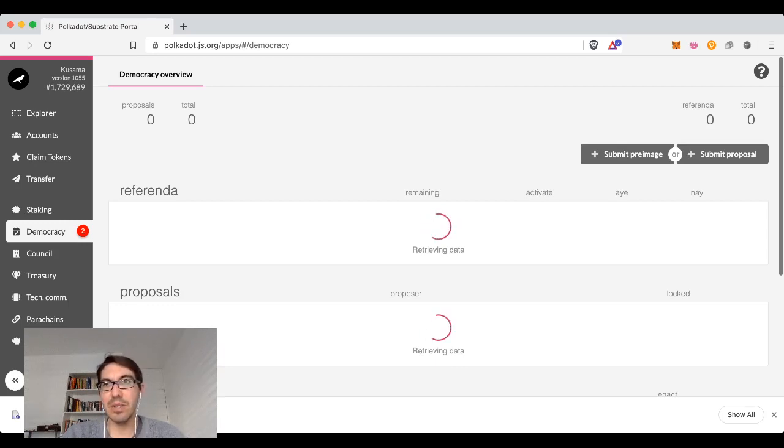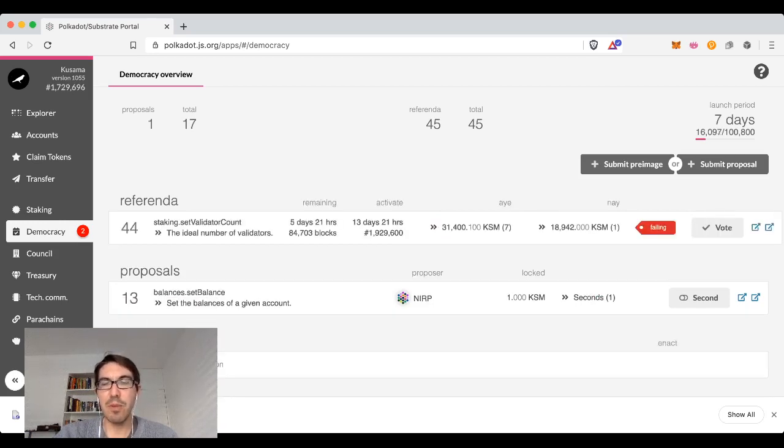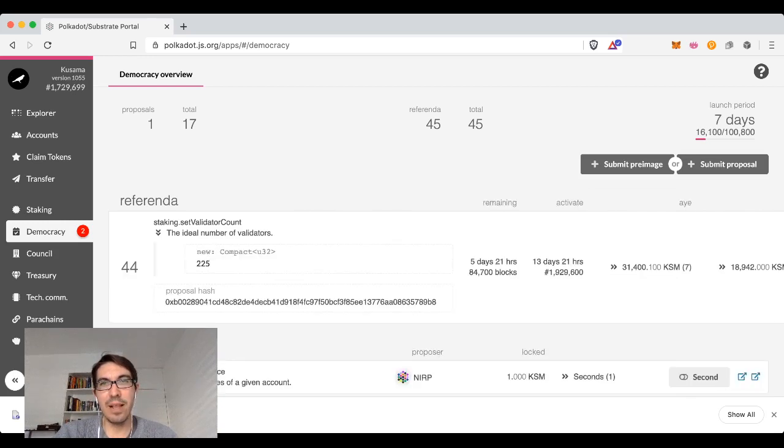Anyone is allowed to submit a proposal, and a proposal is a proposal to change something in the network, and those proposals that get enough backing behind them can become a referendum where the rest of the network votes on it. So we can see here that there is a referendum currently running, which is failing, where they are trying to increase the number of validators to 225.